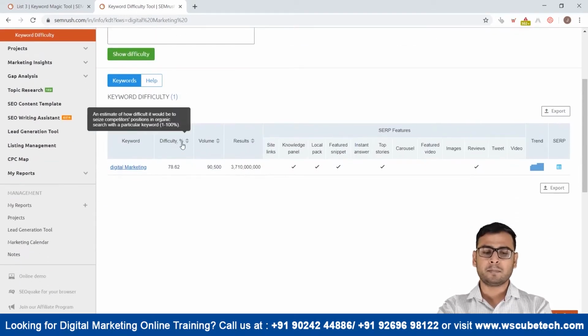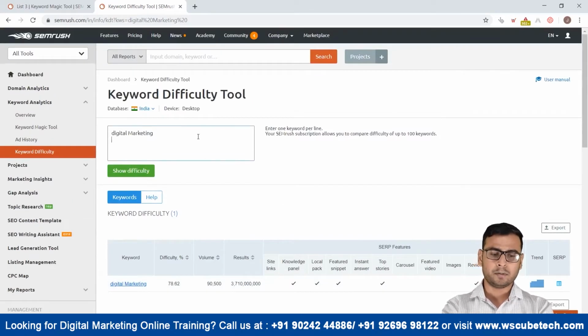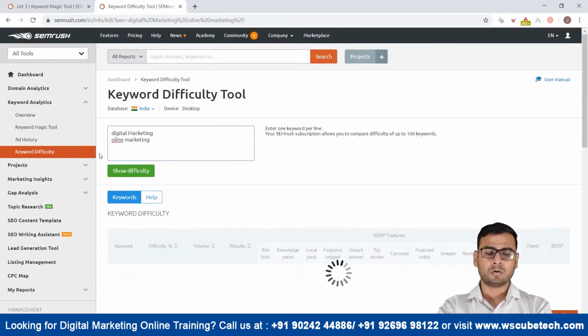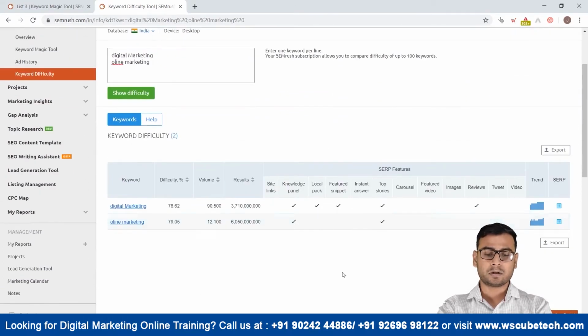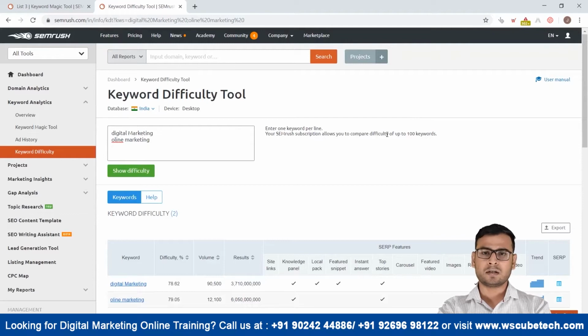So the first one is keyword difficulty percentage, and then volume, results, SERP features, trends. And if you click on this SERP, you are going to see what kind of SERP this particular keyword is going to show us. You can export them. So it's a very basic tool. Let me type another, like online marketing, and you can add up to 100 keywords over here. 100 keywords in a single list are very useful. So this is again a very small tool in SEMrush, where you can do research from hundreds of keywords. That is a very great thing. And the main basis of this research is keyword difficulty, right? So let me correct it. It's online. The spelling is a bit wrong over here.